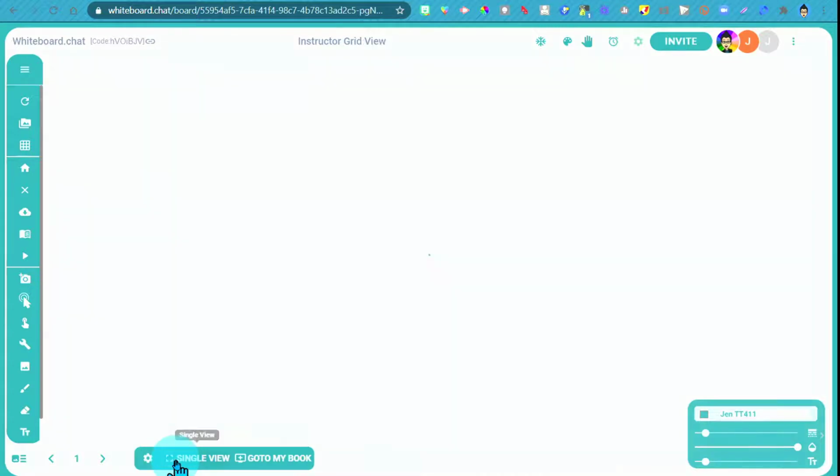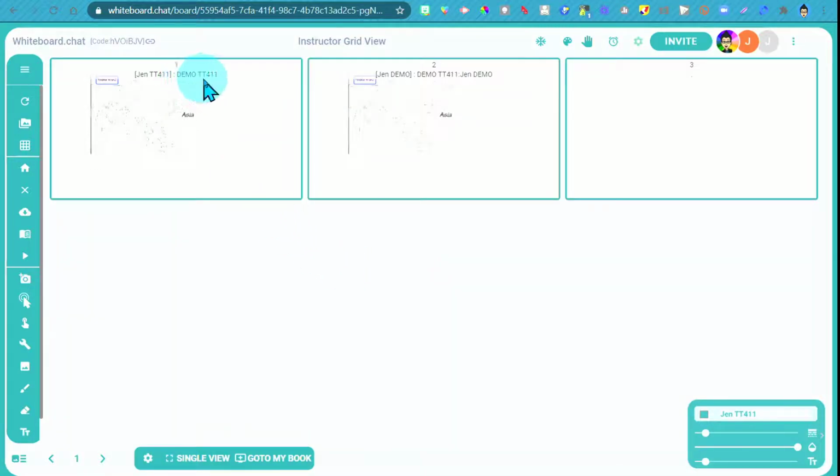I'm going to go to grid view, and I can see there's my demo Tech Tips 411. That's me as the teacher. And this right here is one that says demo. So I actually can monitor what students are doing.